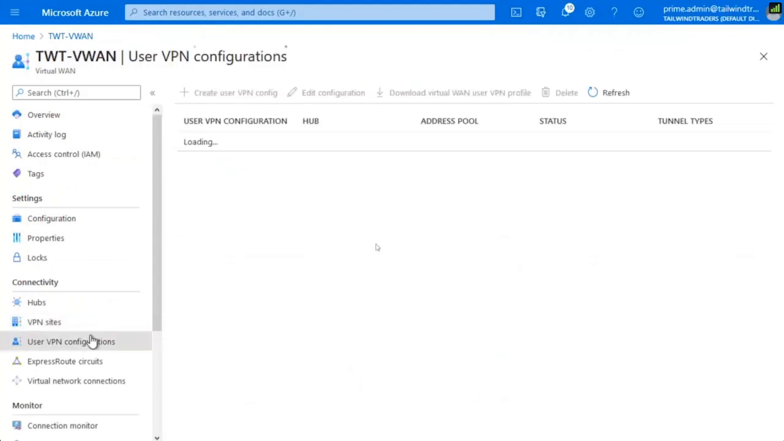So far, we've connected two sites, Melbourne and Sydney, to each other through our hub. Now, if you wanted to create individual devices to connect using a point-to-site VPN, you could use this Create User VPN configuration here and add those kind of point-to-site VPNs. We won't do that for the demo, but instead we'll look at adding an Azure Virtual Network connection.